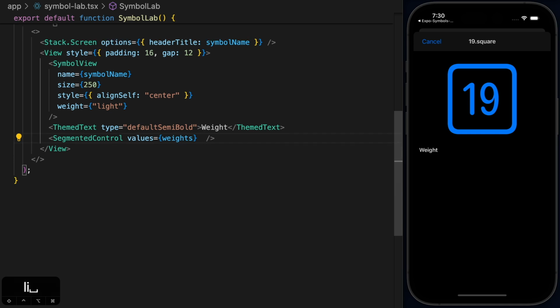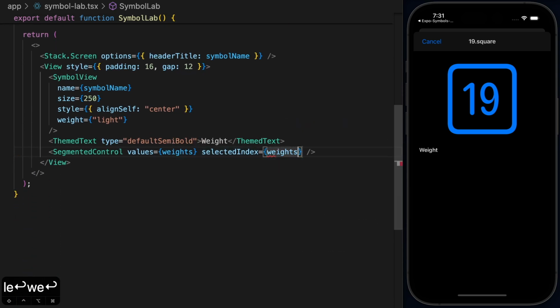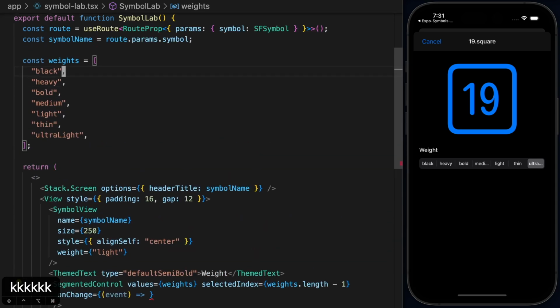Okay, so the second thing that I want to specify is going to be the selected index. This is like the default value. I want to have the default value as the ultra light. So I'll just say weights at position length minus 1. Okay, hit save. And there we have it. That was very easy. Now, finally, I want to grab the item every time we change this segment, right? So we need to use this onChange event. This will return an event, and from here, we can select the weight.